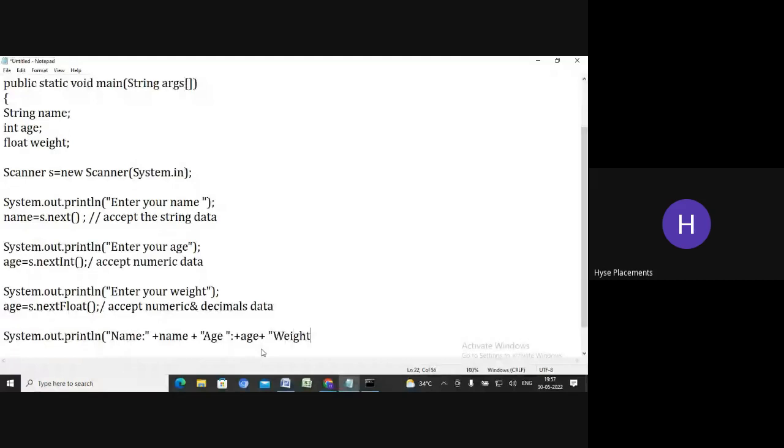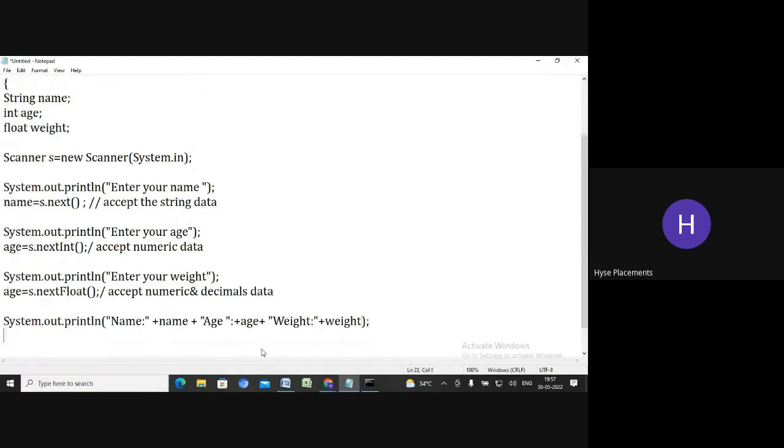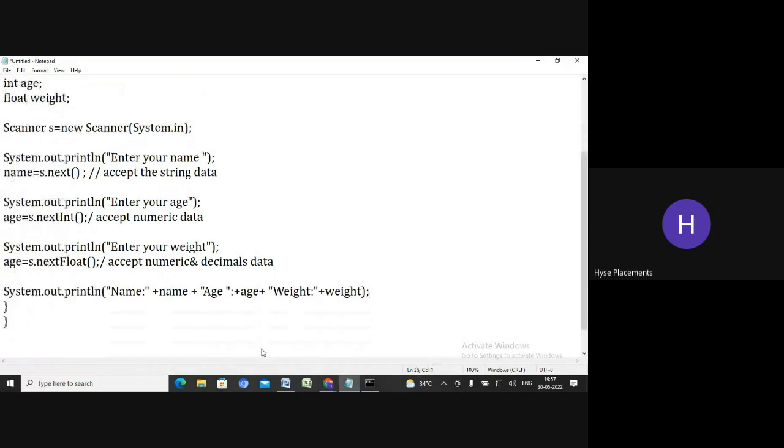Weight. I'm going to call my variable. Which one? Akkada ichina variable name enti? HT. Now I'm going to close the output. I'm going to close public. I'm going to close my this one. Any doubts? F is uppercase, I is uppercase. Are you getting the point, my dear students?